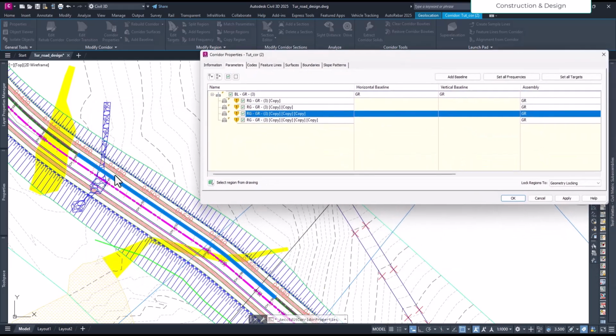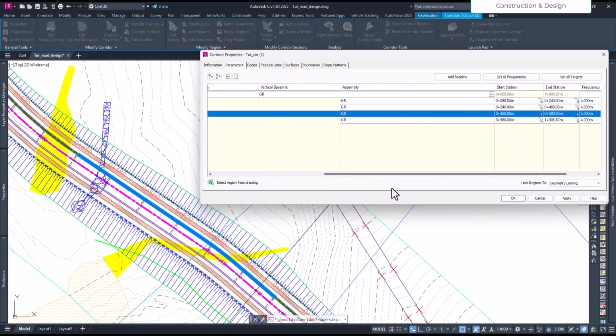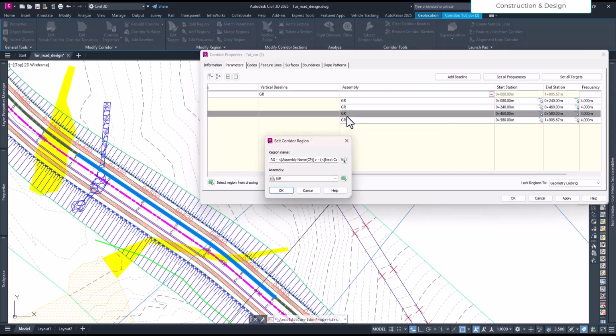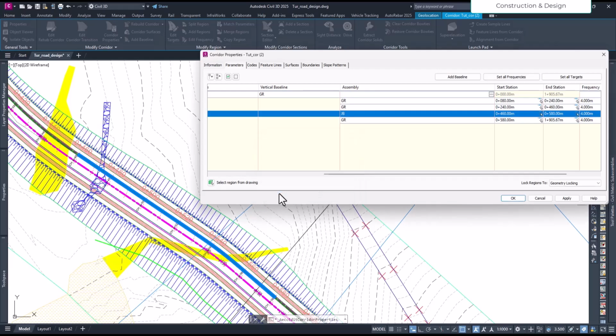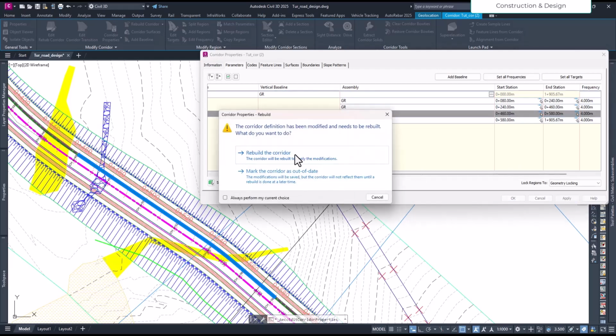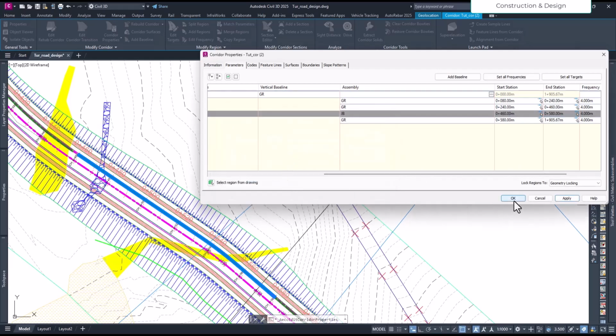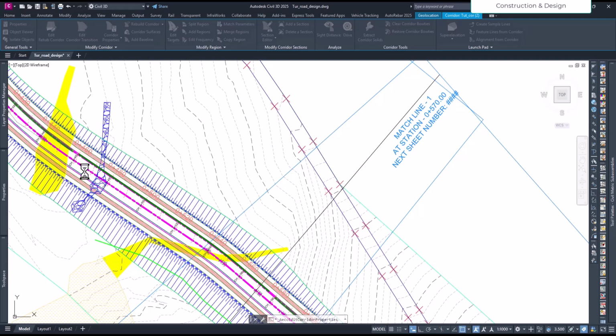This is the part we have. You can rename it to make it more useful for you. And here the assembly right now is guardrail. I'm going to change it to Jersey barrier, and say okay, and apply, and rebuild the corridor. Now on that particular location, we will have our Jersey barrier.